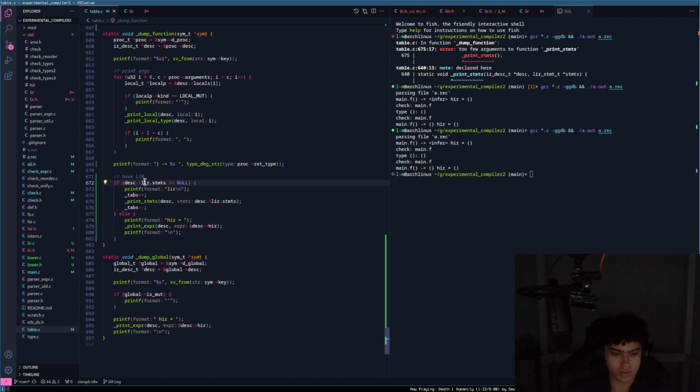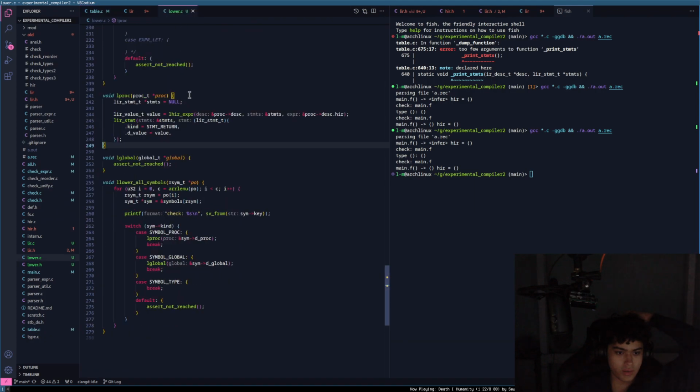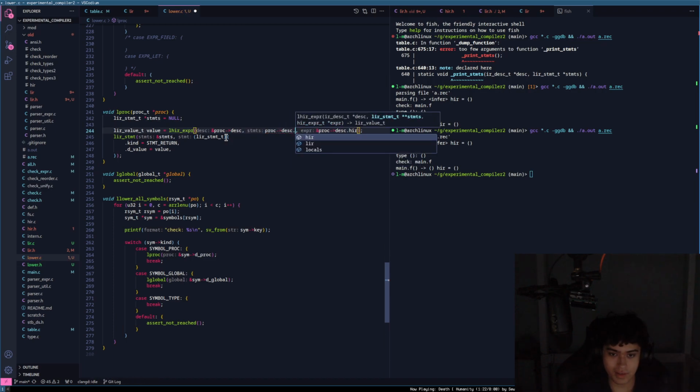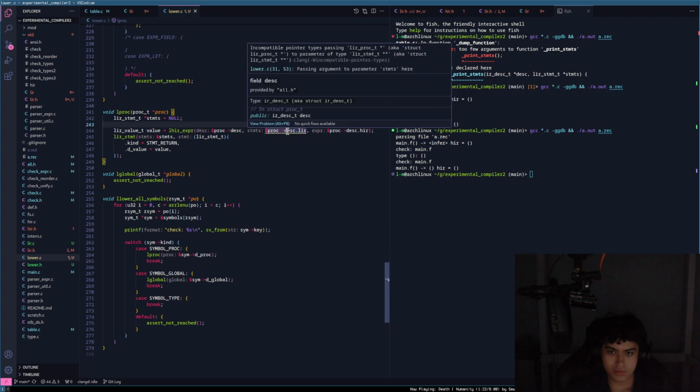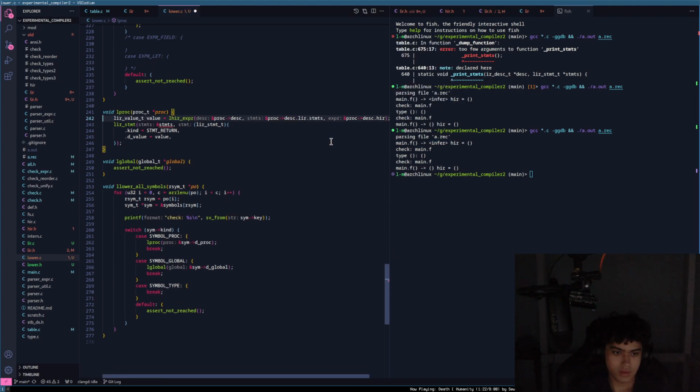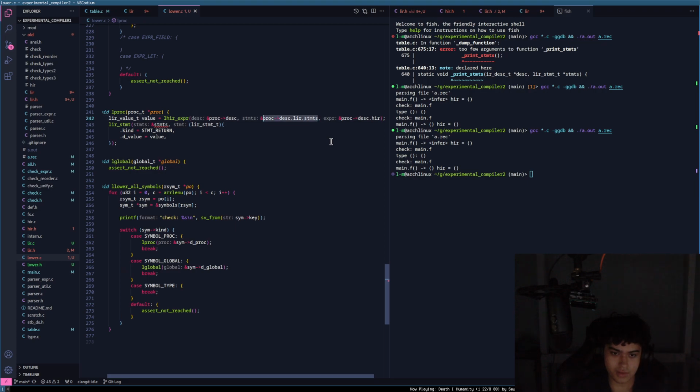If desk.lir statements does not equal null. Where's the lowering come from? Oh, I'm not setting the statement. It's so dumb. I'm not setting the statements. I'm creating them. Okay, fine. Proc desk. LIR? LIR, yeah. It's like that, right? Oh, LIR proc T. Statements. Right. That's right.